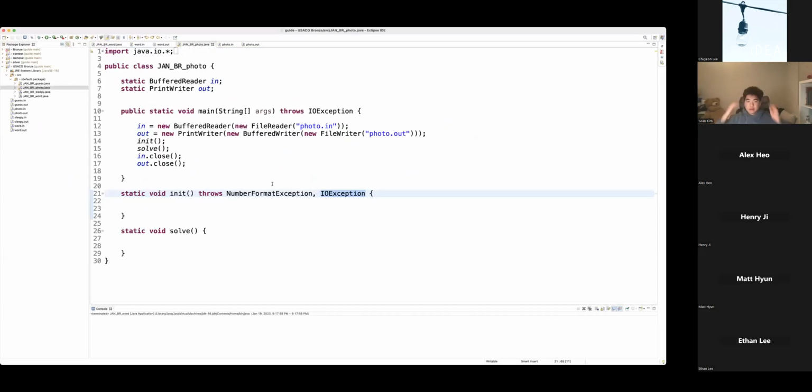And we see here, I use buffered reader once again for the sake of efficiency.